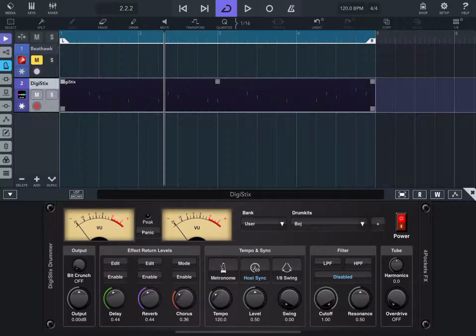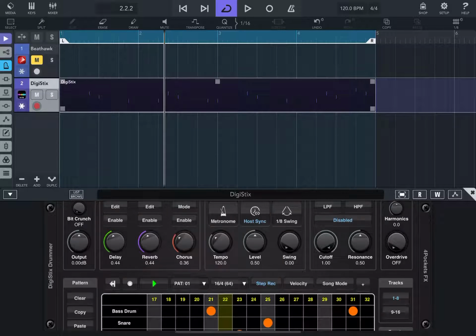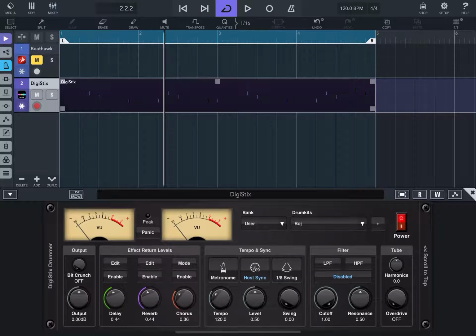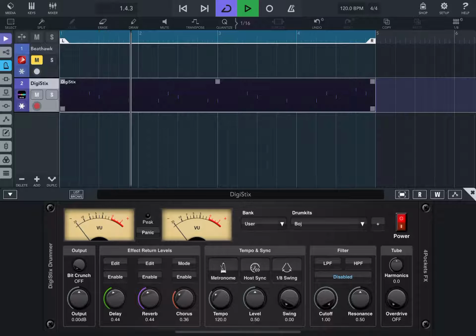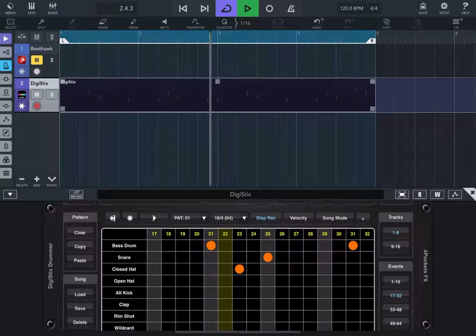So now, as you can hear it playing double, right? So all you need to do now is deactivate host sync. Yeah. Once that is done, just go back and play. Simple.